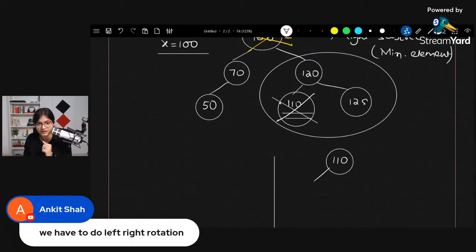110 is there. On the left side, 70 is there. More left, 50 is there. 120 is there. And 125 is there.